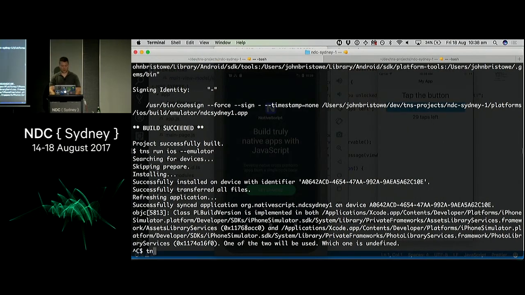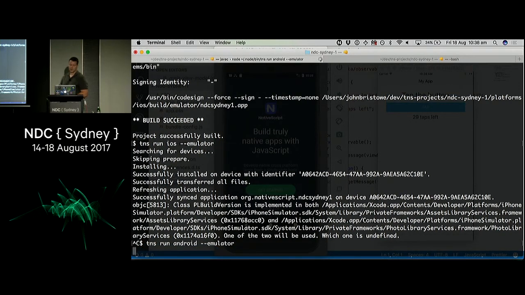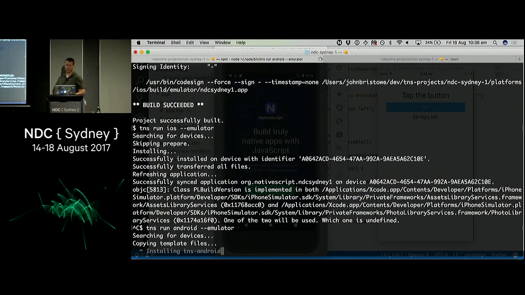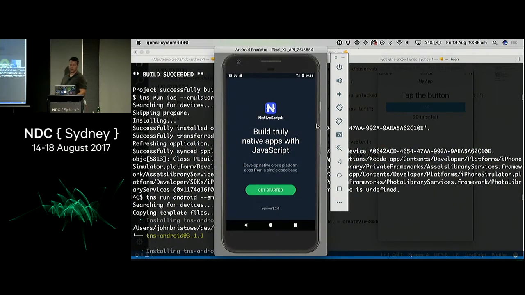Now that's all in good. If I want to, I could also simply switch this up. I can say now run Android, simply by saying tns run android --emulator. And what this will do is obviously search my list and install this on the simulator that's here.